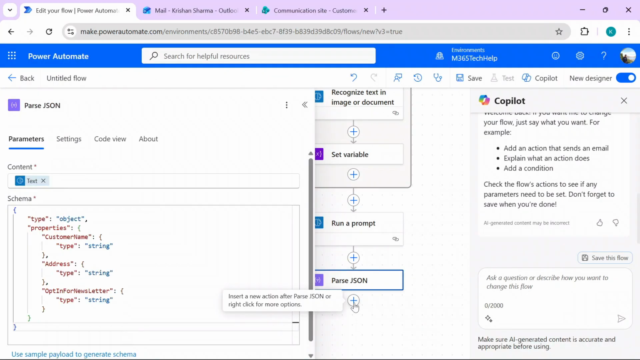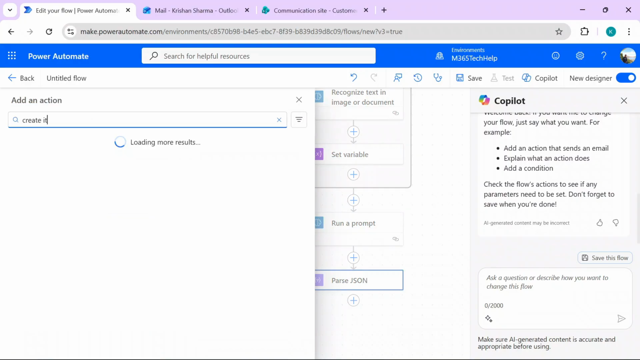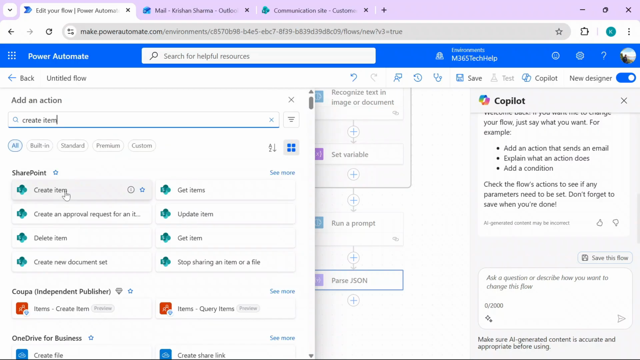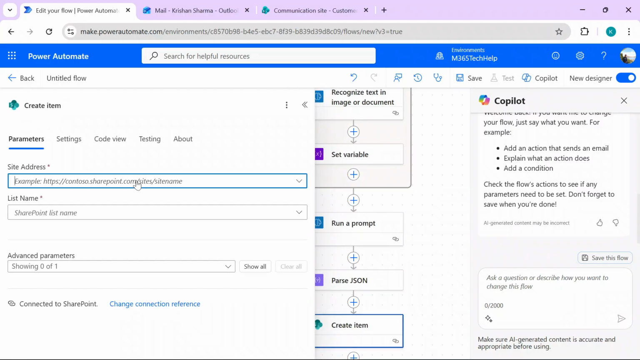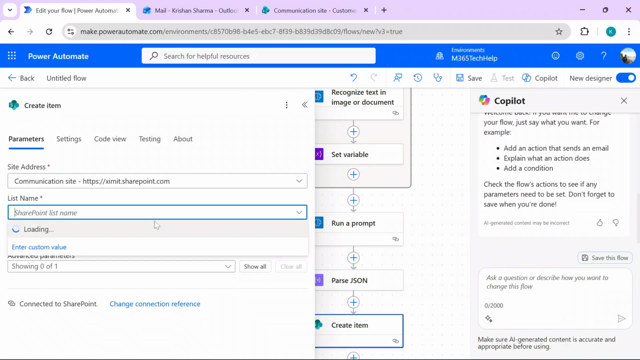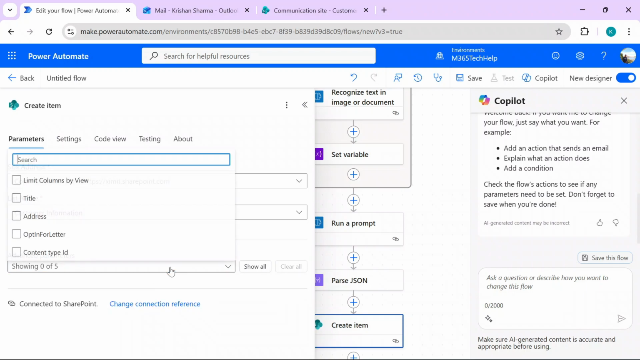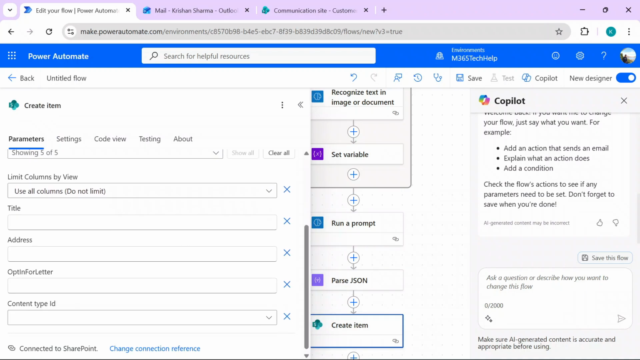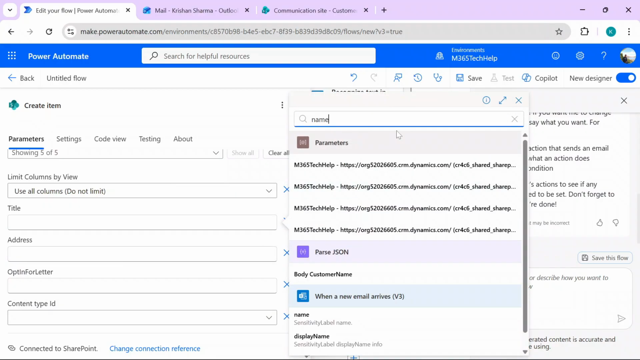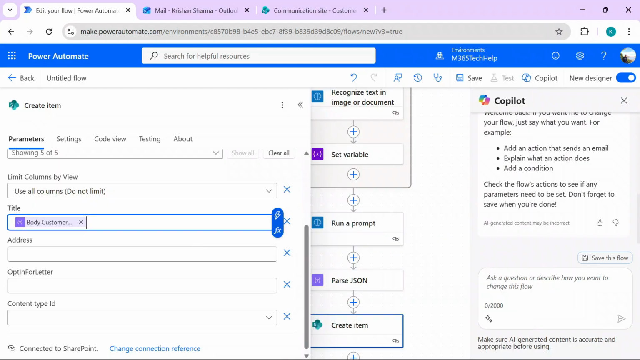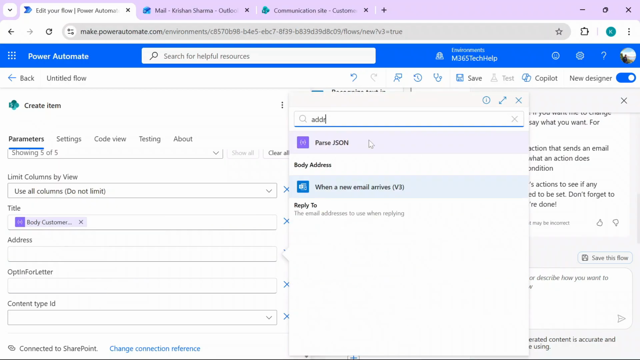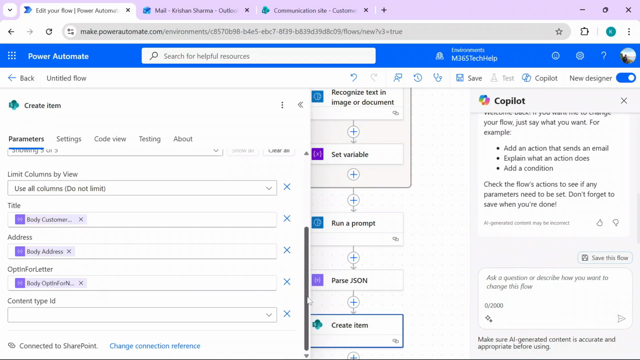And once you have that, the next thing is just to create a SharePoint item. I can just search for the create item action, and we'll create that item in SharePoint. Select the site, SharePoint list, and then I can click on show all so that I can bind all my parameters. So title I will bind with customer name, address with address, and opt-in with the opt-in attribute of parse JSON, and then we are good.